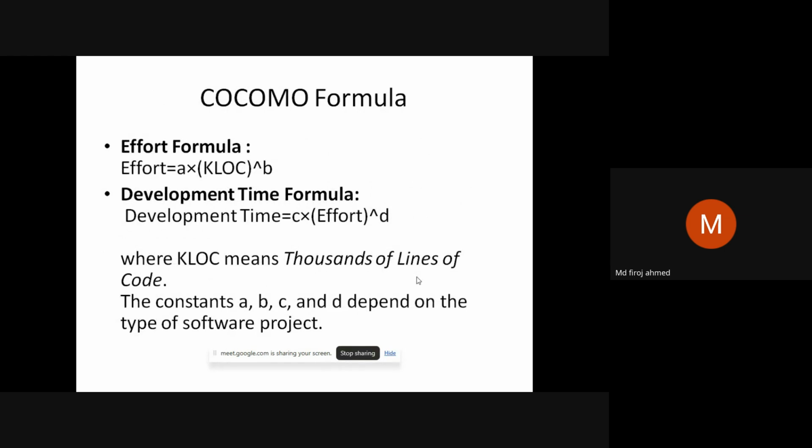Moving to next, that is COCOMO formula. The two main formulas to calculate the project estimations are effort and development time. The effort formula is A times KLOC to the power B, and development time is C times effort to the power D. KLOC means thousands of lines of code needed to develop that program, and A, B, C are the constants for the software project or application.